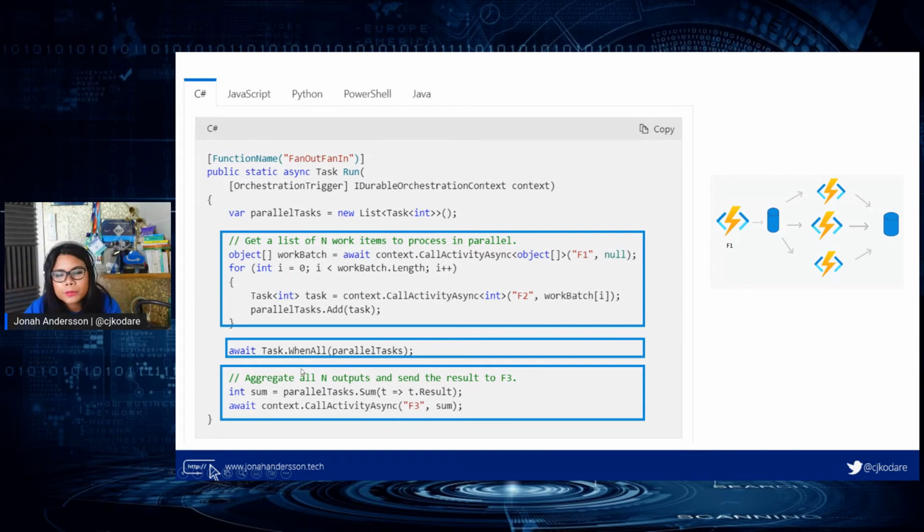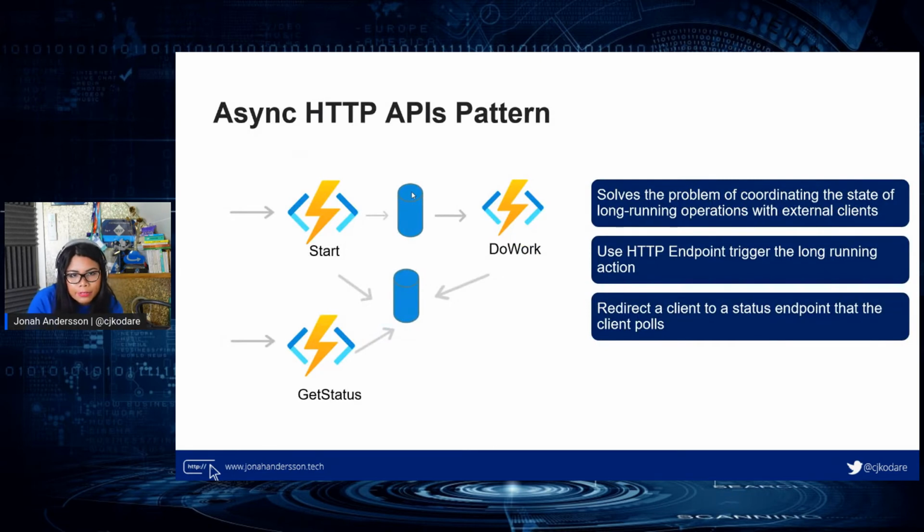In here it uses the keyword await Task.WhenAll. This is the fan in part of it, when you use WhenAll. And then when all of the parallel tasks are done, you're going to, for example, aggregate the result. In this scenario or snippet, it's trying to get the sum of the results and then return it, or pass it into another function, which is actually called function three in this case. So that's the fan out, fan in pattern.